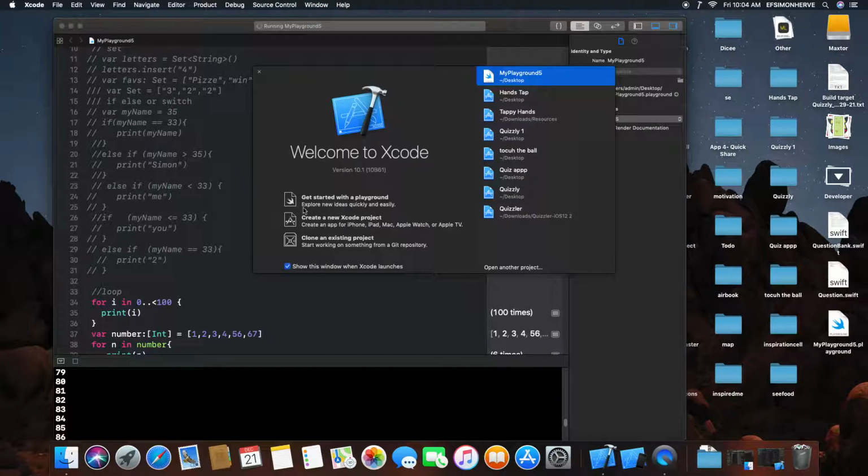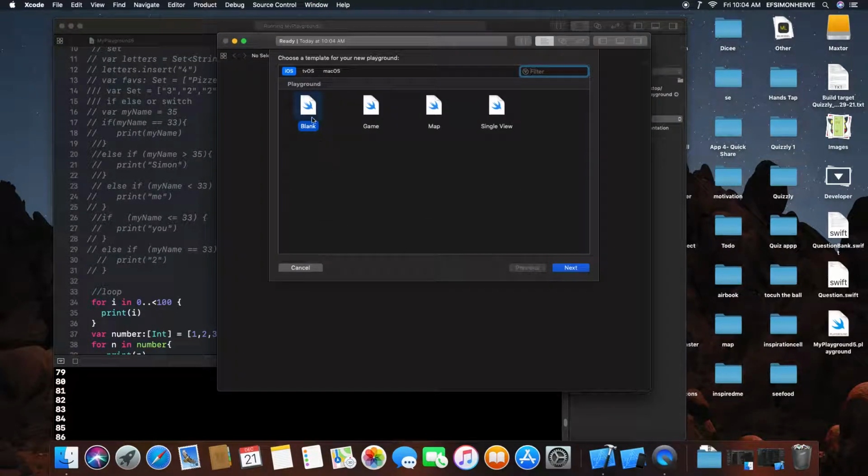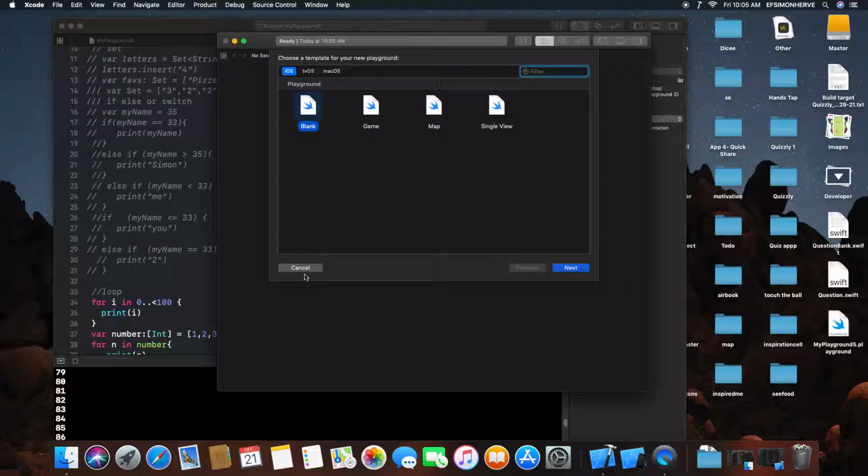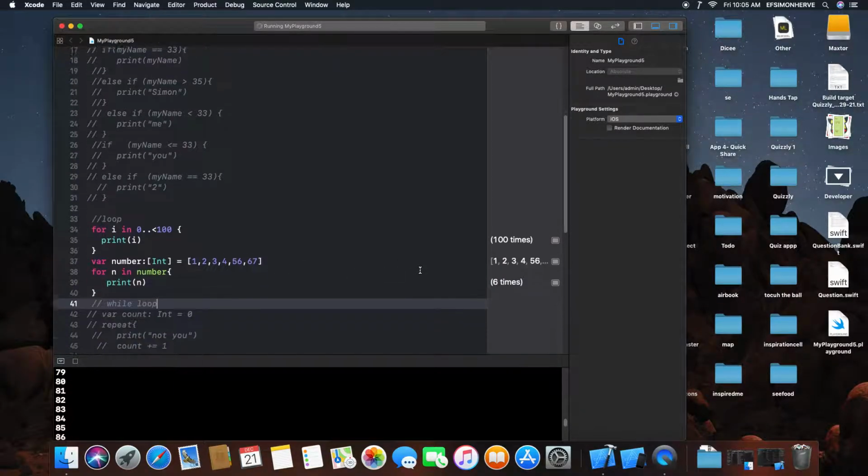Go to Xcode and Playground. In this video we are using the blank activity. You click next, so you can choose wherever you want to save your project. I'm not going to do it because I've already created a Playground. I already started working with it, so I just want to demonstrate for those of you who have not yet learned how to do it. So I'll just click cancel, and then let's get back to work today.